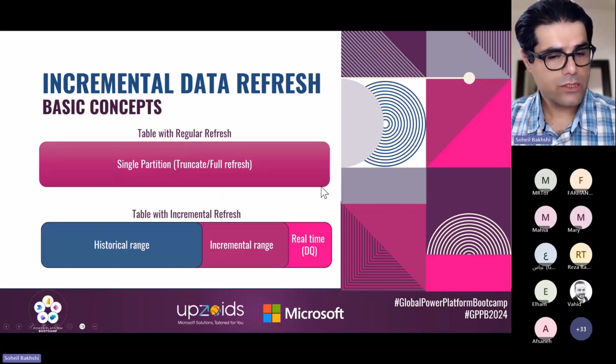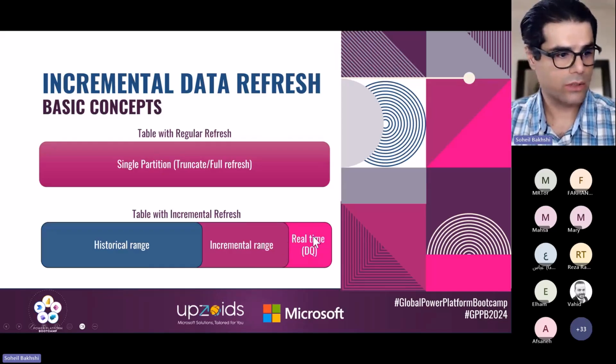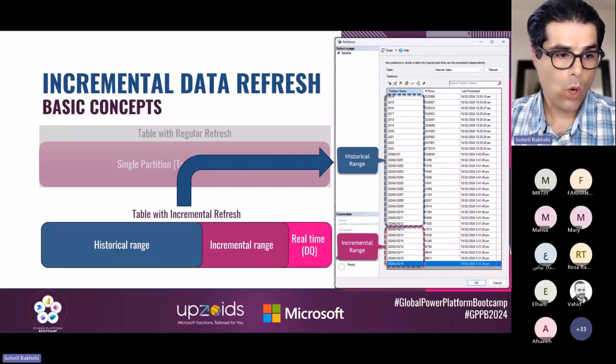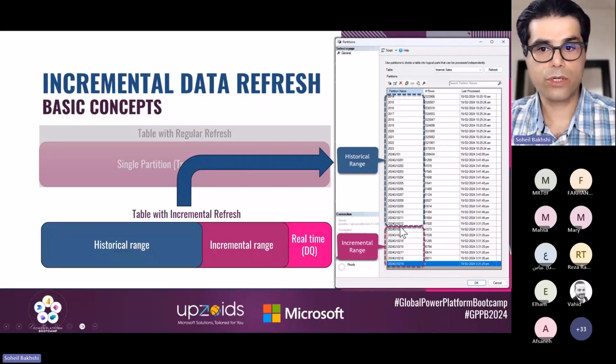But in an incremental data refresh table, we have a historical range, and we have an incremental range and the real-time in direct query, right? And this is how the partitions will appear after creation and population, right? So in this specific case, my incremental data refresh policy was to keep the last 7 days of data incrementally refreshed, while everything else would be historical, right?